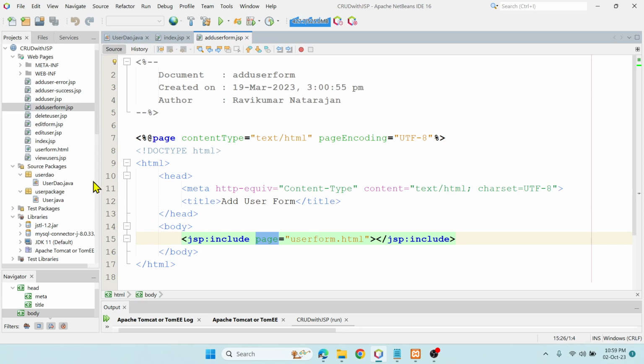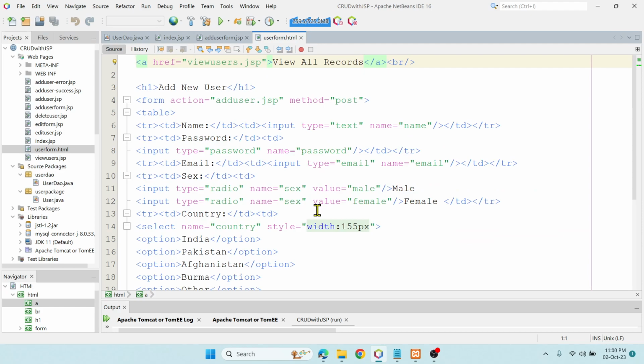So what is user form.html? If you go to user form now, because it is about add user, right? So it is going to include this page. Okay, without moving forward, it will just include this particular page in the same add user form.